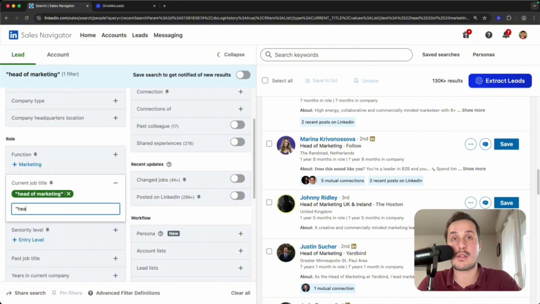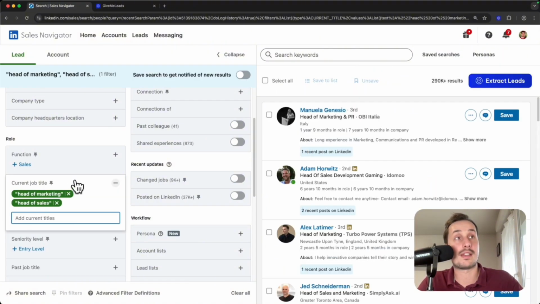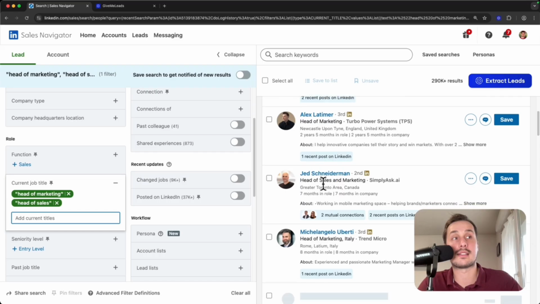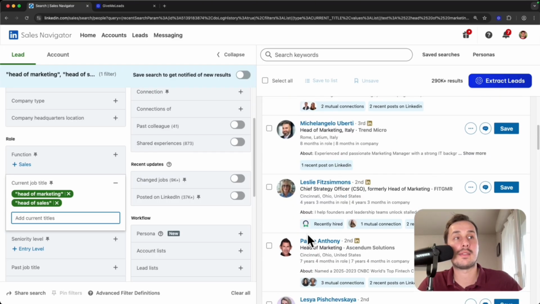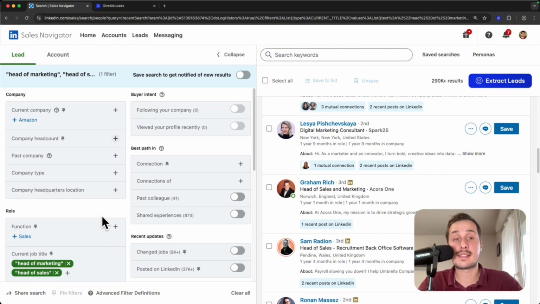What you can do is write "head of sales" within quotes like this. Then you press enter, and here you see that we have people who are head of marketing or head of sales. So head of marketing, head of sales, head of marketing, head of sales, and that's exactly what we want. Now, the next filter I recommend you to use is this one, company headcount.